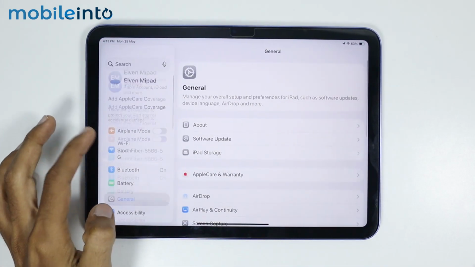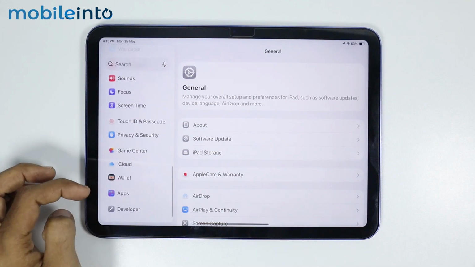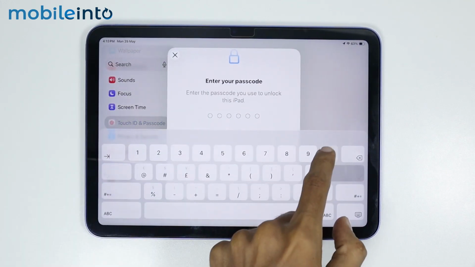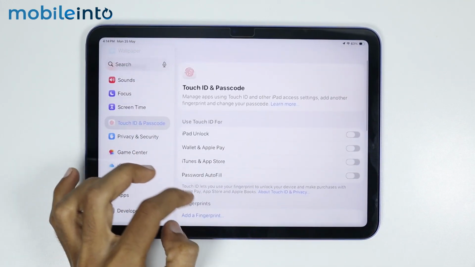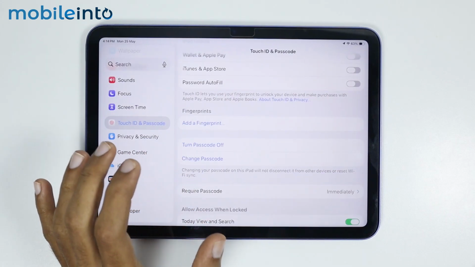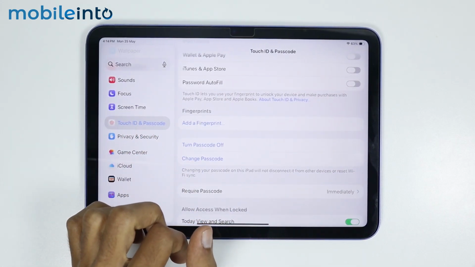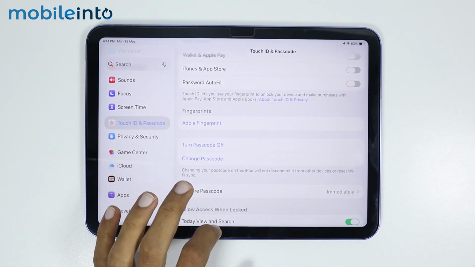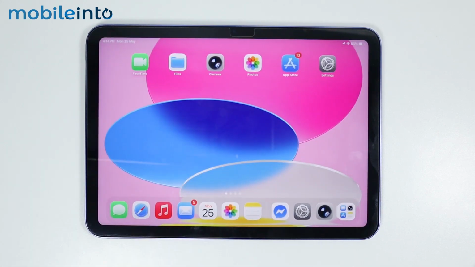just go to settings, then just scroll down and tap on Touch ID and passcode. Then in this section, just tap on Turn on passcode and set a lock screen passcode for your iPad. And after you do that, you will be able to lock apps on your iPad.